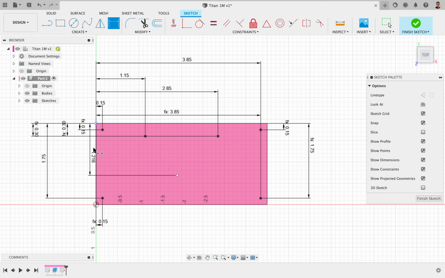1.216. And another constraint, 2 inches. And you should make it a point to clean up your dimensions, because if someone's reviewing your sketches, it makes it a whole lot easier. Now I'm gonna finish sketch.